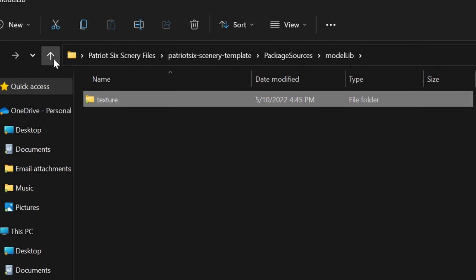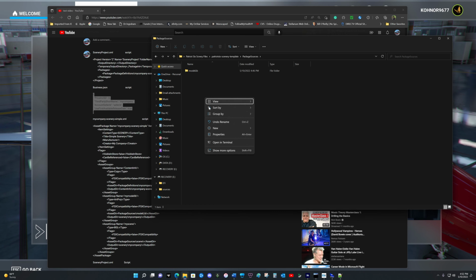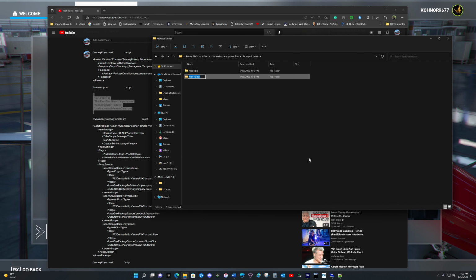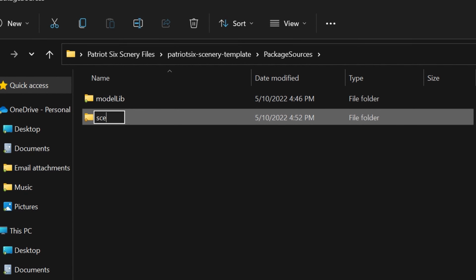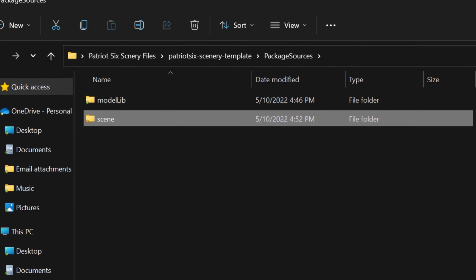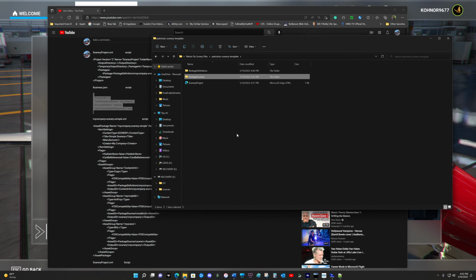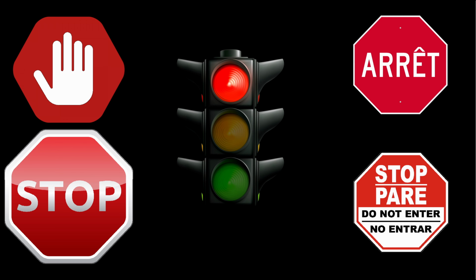I'm going to go back up. I want to add another folder and simply call this scene. We are done now, so we can test to see if this works. Okay, hold everything. Before I proceed, I'm going to double check my work and make sure everything is in place. You may follow along.